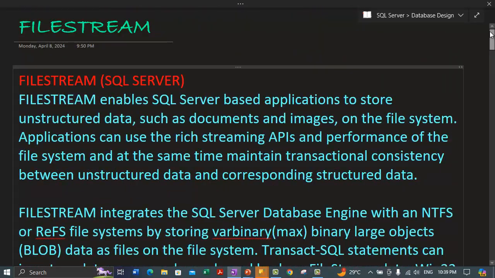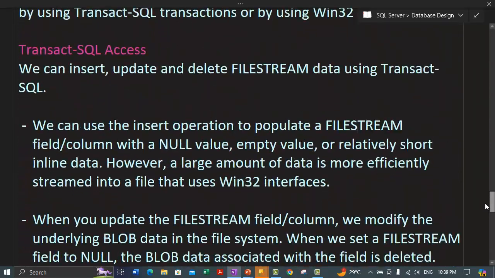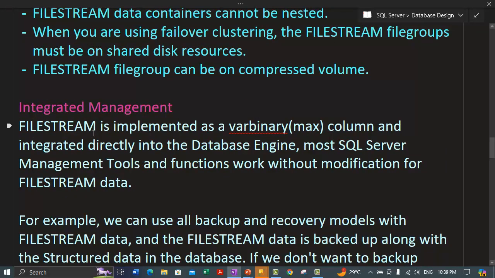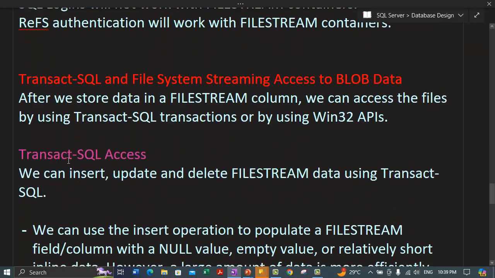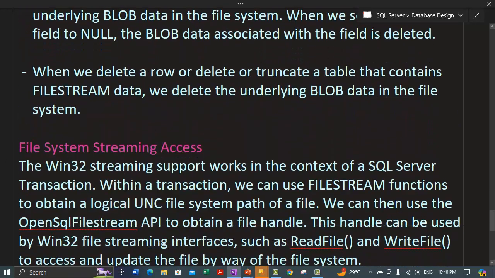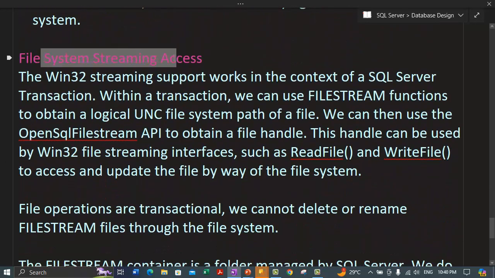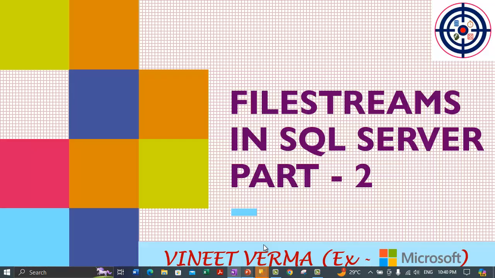We are done with part 2 of this video, and today we have discussed the integrated management of file streams, and we talked about the integrated security of file streams. And apart from that, we have discussed two methods to access the blob data or the file stream data in the file system. First one is the Transact-SQL access. Second thing we talked about is the file system streaming access. We will show you practicals on these types of access later on. Keep an eye. The video will be released in upcoming days. So that's it, guys, and let me take you back to slides.